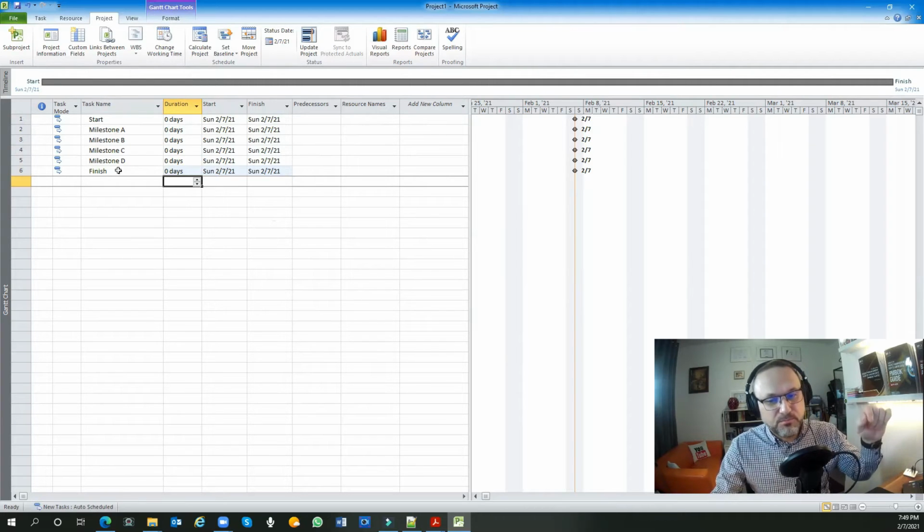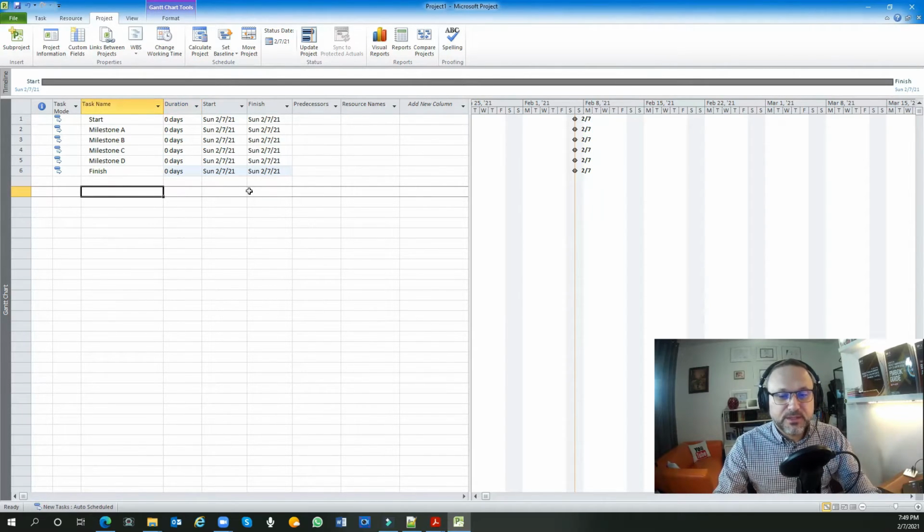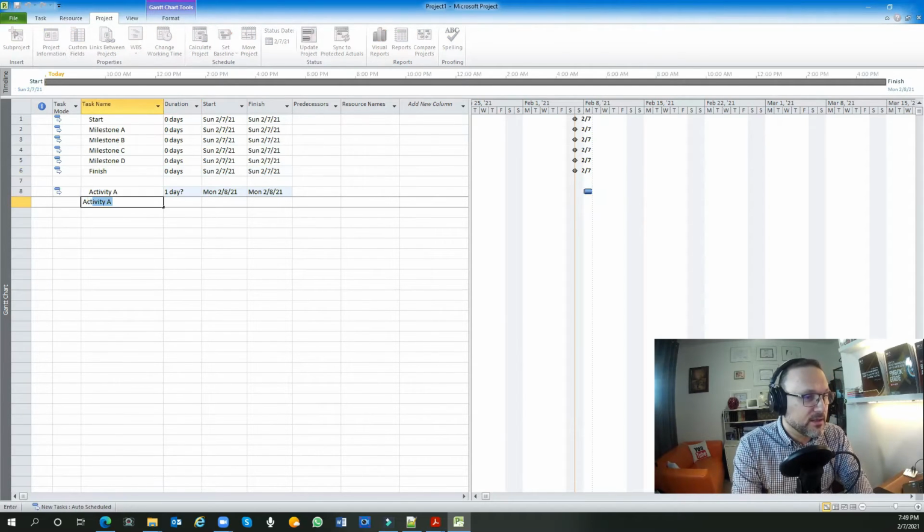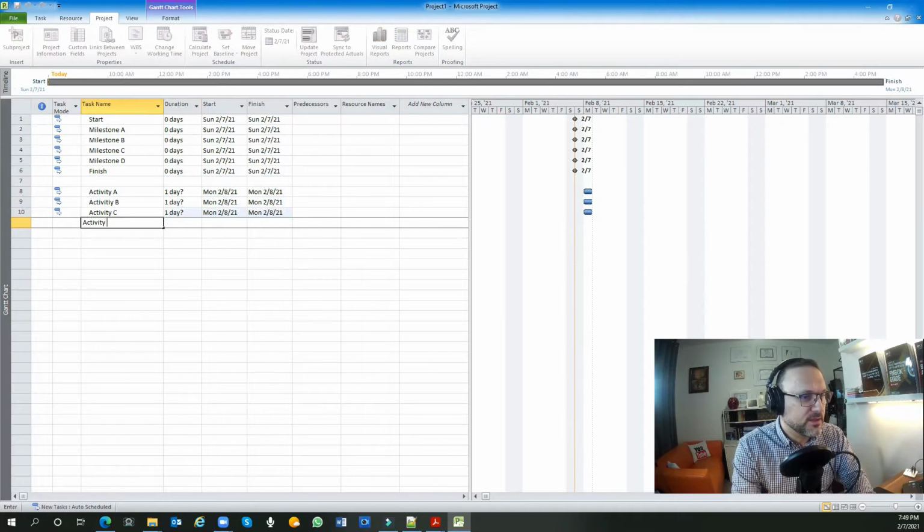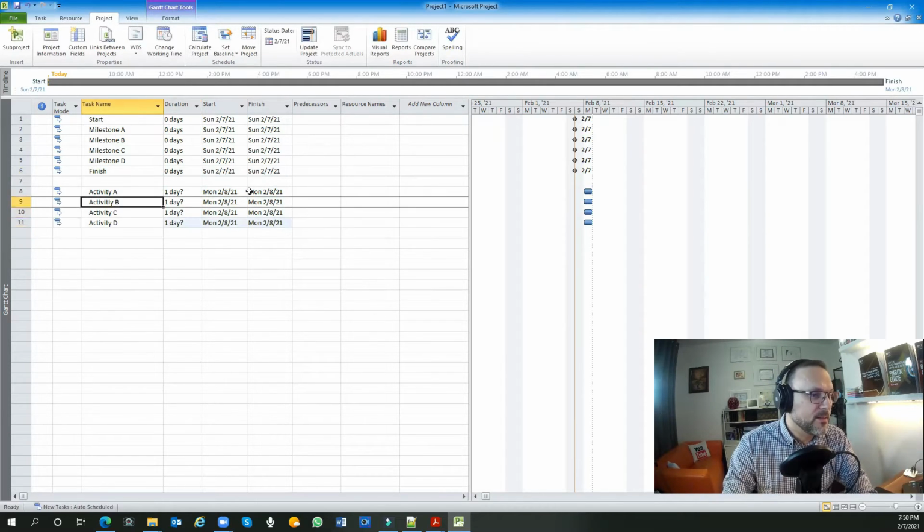Now we start planning. Then we put the duration, and then we start linking and scheduling. Scheduling could be crashing, could be fast tracking, and others. Okay, so I have my milestones now. Let me fill the activities. So let me consider that I have activity A, activity B, activity C, activity D, activity B.